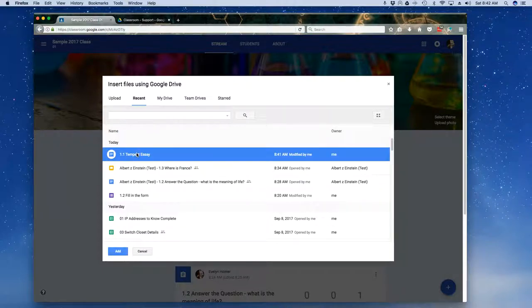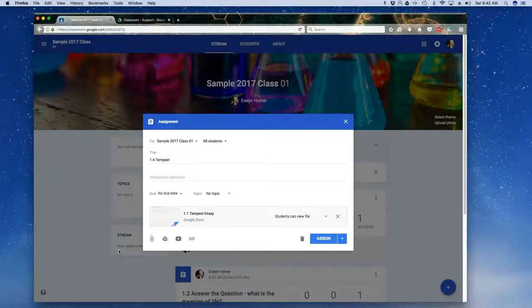And here's the recent piece that I just was working on. I'm going to click on add. Now, notice that once I've added this particular assignment, and this is the template, I can come over here and notice here I've got this students can view file. If I click on the drop down, I can choose that the students can edit the file. And that's where everybody's editing your file. If that's what you want, if you set up a collaborative workspace where everybody can edit, that's fine.